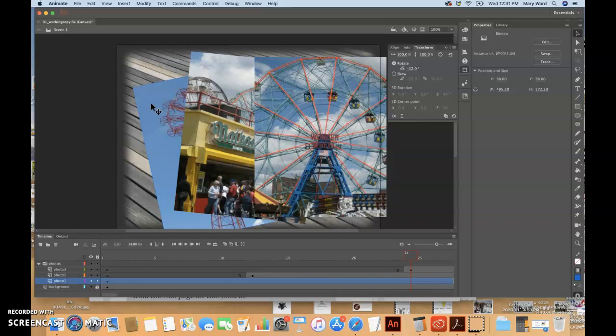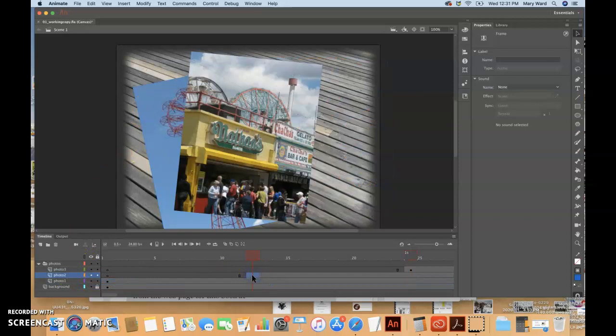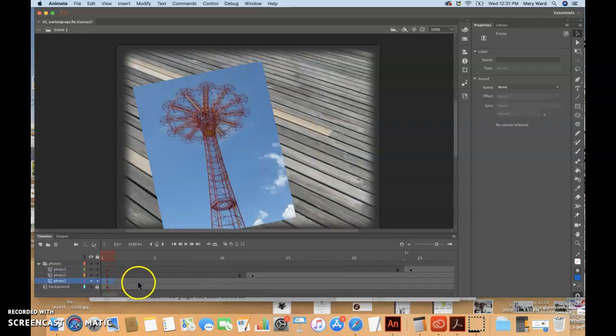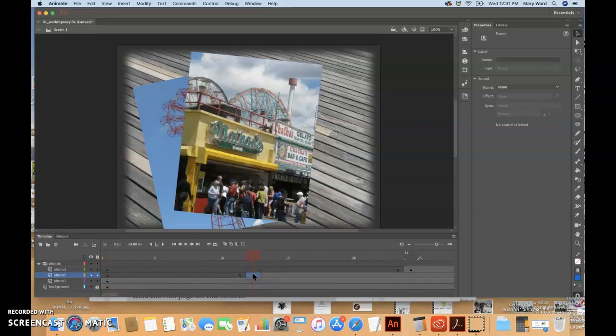So on frame 12 of photo 2, which is where it drops in, we want to click on photo 2 on the stage as well, so we can get that properties panel to show up.